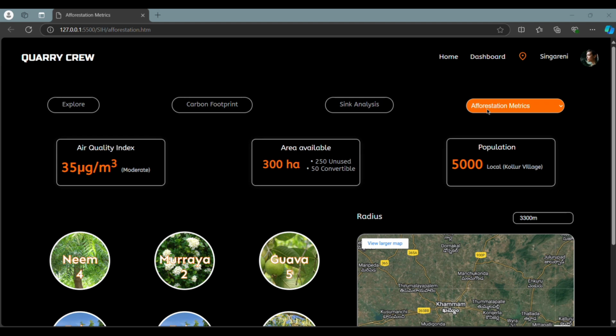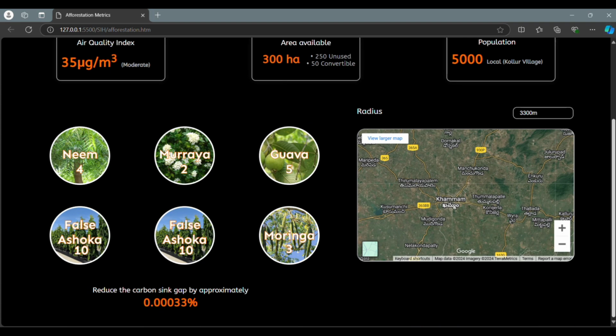This section uses data from the earlier sink analysis and includes three factors, which are air quality index, which is calculated using total emissions data from the previous section, available area, that is the land suitable for afforestation based on state afforestation policies, and the next is population, which is around the mine location. And next, using these factors, we suggest how many trees should be planted in the mine area and the type of trees that are suitable for that region.